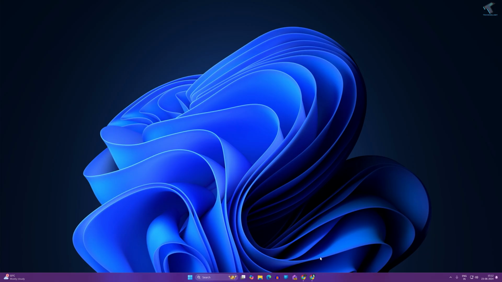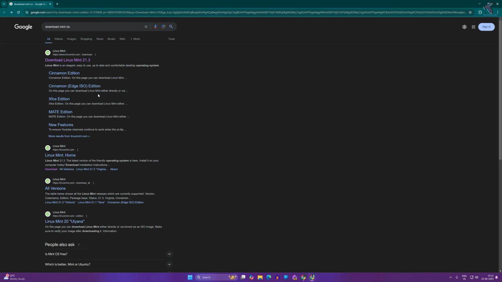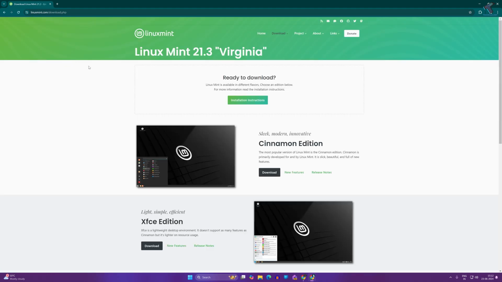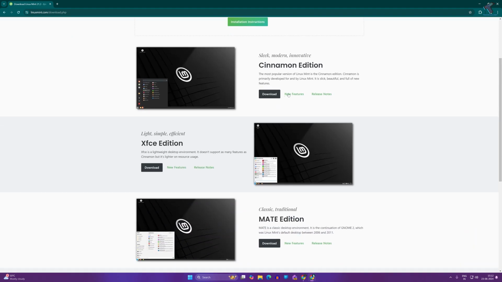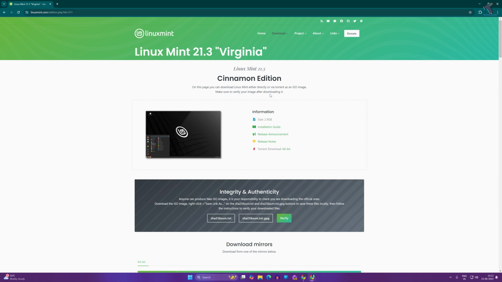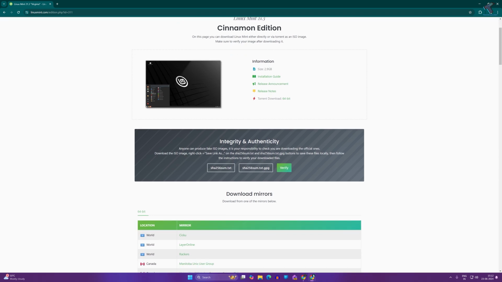So first of all, you just need to go to your browser and go to Google and type download Linux Mint. Now go to the first link which is showing over here, and after that here you will get lots of versions. So find this first one and you just need to download. This is a very popular version of Linux Mint.